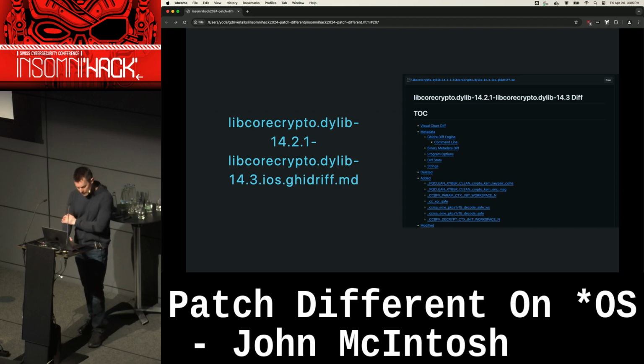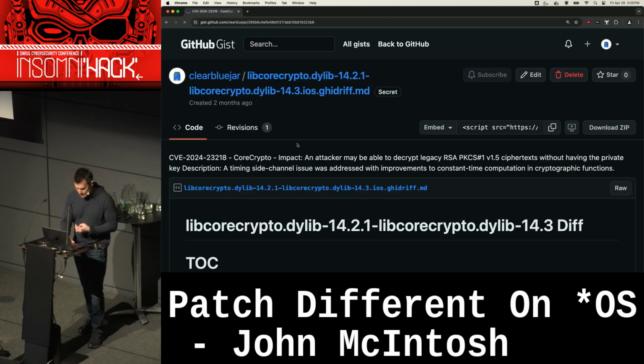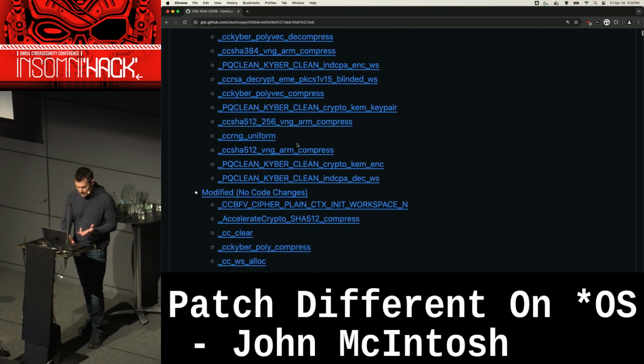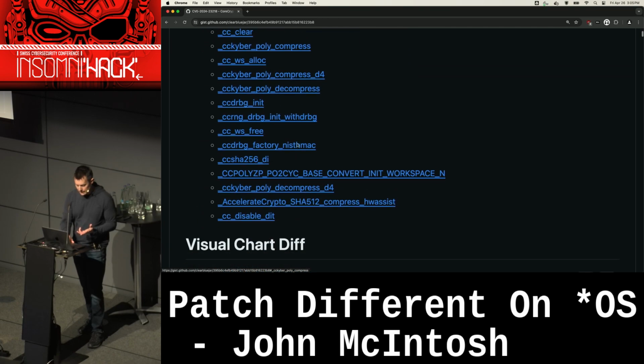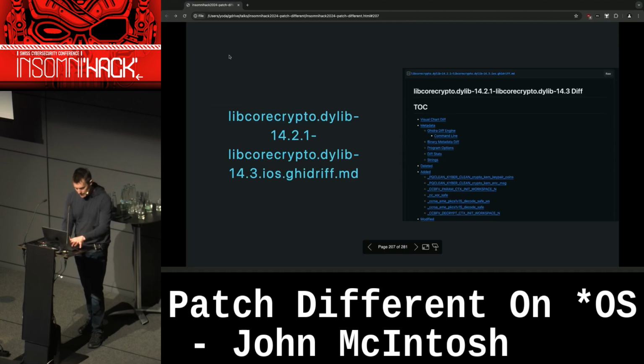And I'm not sure if you can see that from here. But once again, Ghidra handled the analysis well. The diffing is done well. There's quite a few changes. Like there's functions added, functions modified. They seem to be related to what the CVE description is going to be. And we'll go back to that.